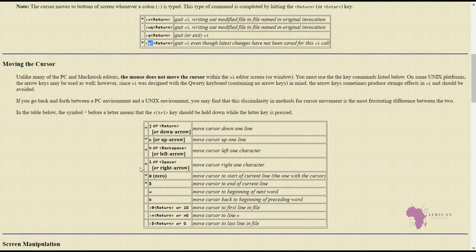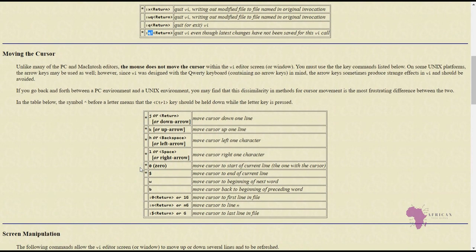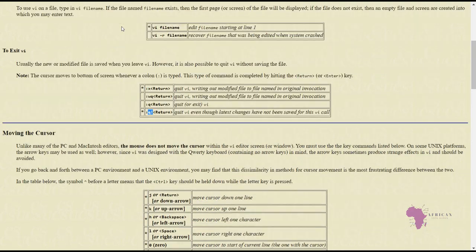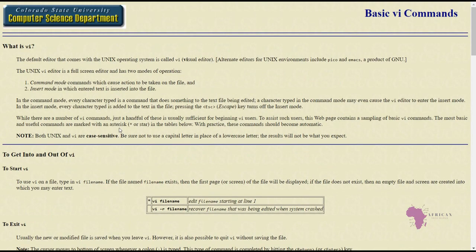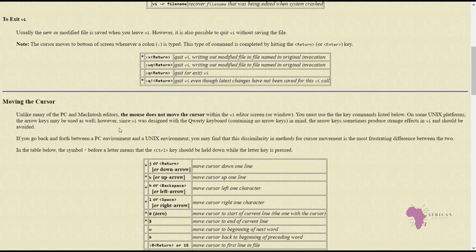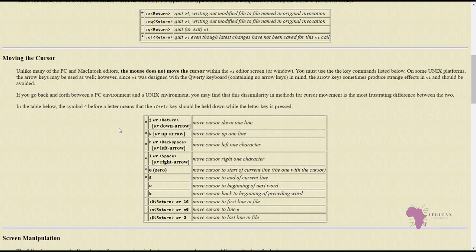Now we move to the next one, which is moving around with the cursor. So remember, we are not using our mouse at this point because the command interface does not give us that usability. So here we have to use commands as well if we want to move our cursor in our PC. If you want to move down a line, you can use the letter j.